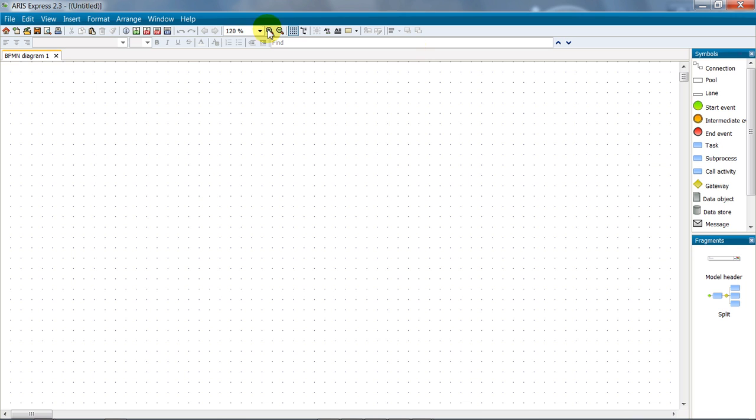So firstly I'd like to type in the title of the diagram. So I will type process name, which is purchase of the office supplies.